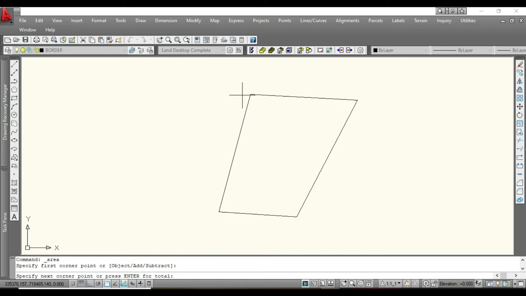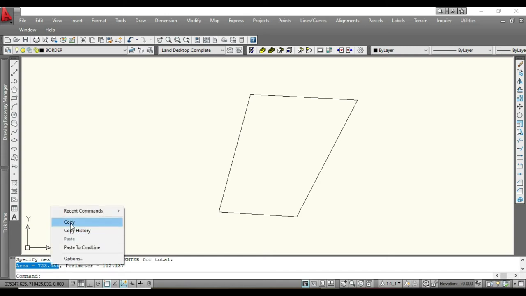Point one, point two, point three, point four, and again to close it, point five. You press your keyboard button to enter. You see the area. So this is it, we copy it.